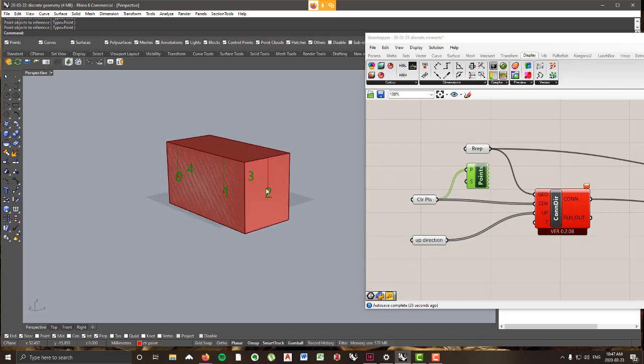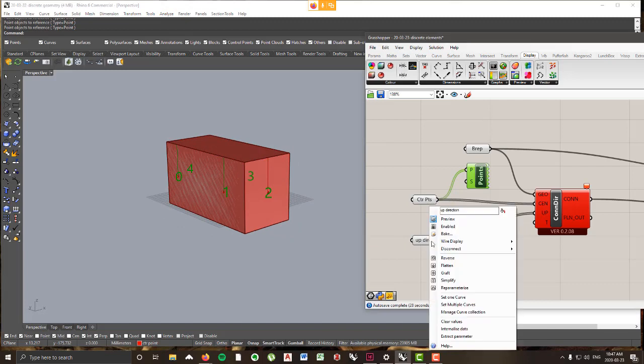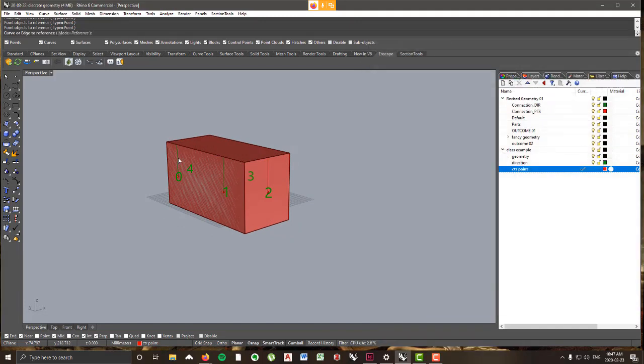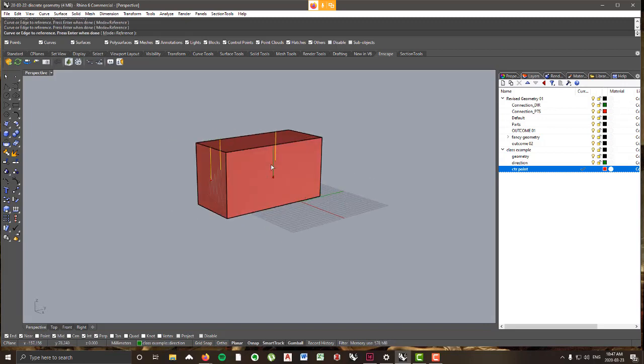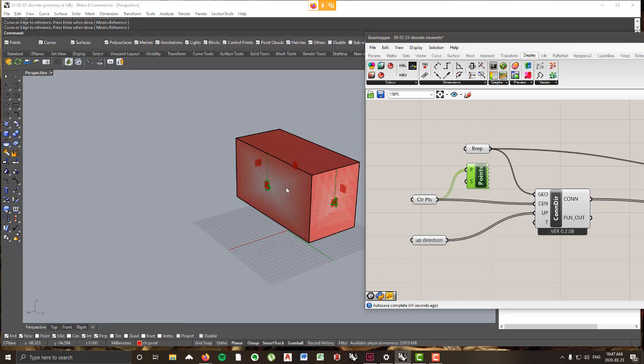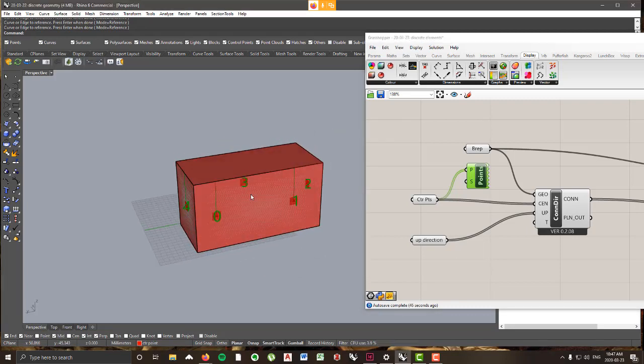And this is useful now because I can right click on the up direction, go to set multiple curves, and select these in the proper order. So you have to select your curves in the same order as you selected your points. So 0, 1, 2, 3, 4, hit enter. And now all of my sides are connected.